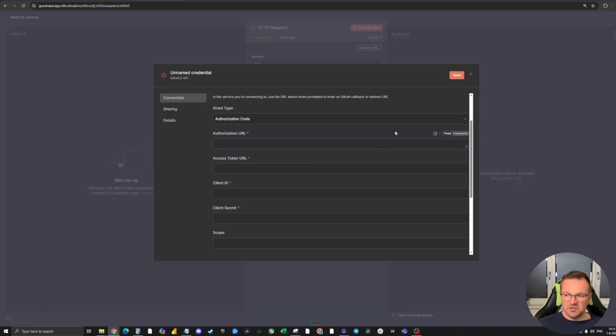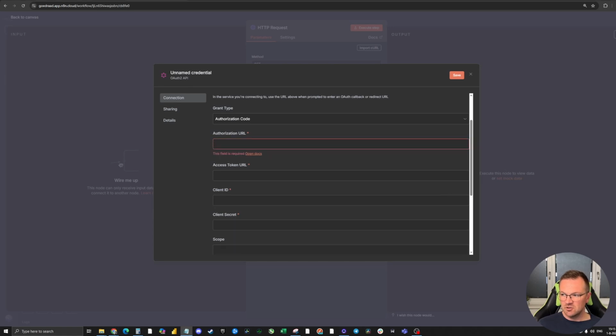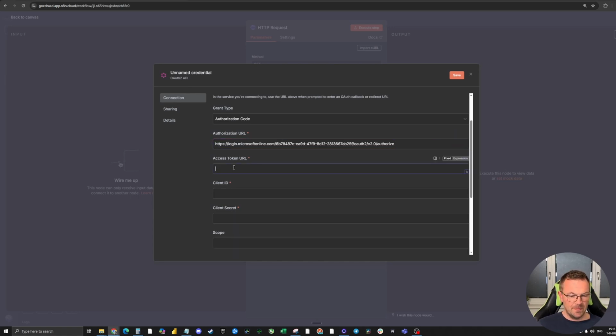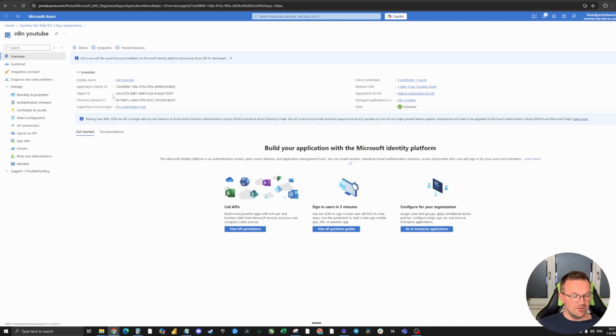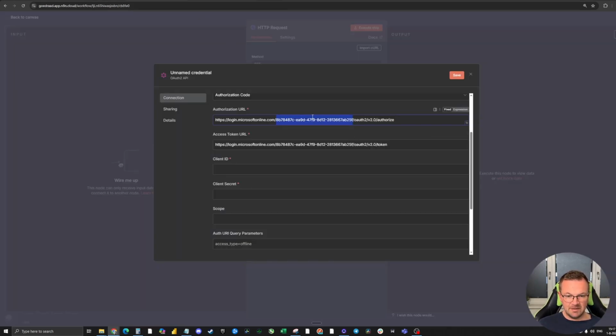First off, the authorization URL. It's also a standard for Microsoft. And an access token URL. It's also a default one. Inside both URLs, there is this number. This is your tenant ID. You can find your tenant ID in Microsoft Azure. If you head over to Overview, inside the app, you find your application client ID and also your directory tenant ID, this number. Copy it and paste it inside.